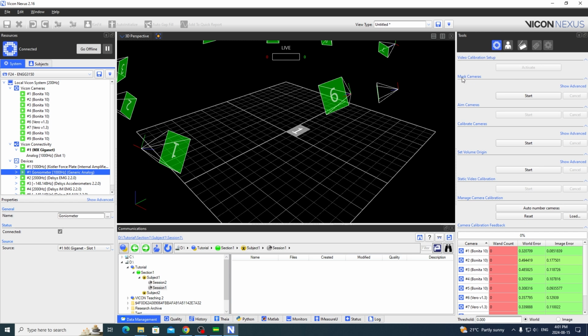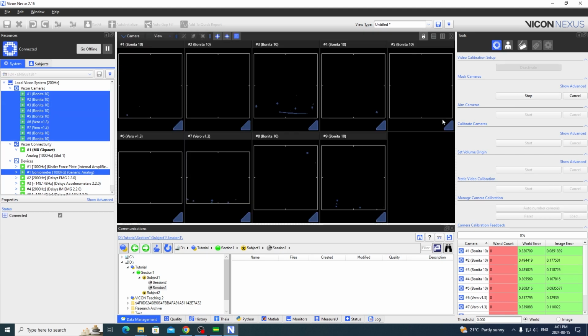And then here, this is the mask cameras. We click on Start, and we will get a preview from every camera. So this is what every camera is seeing. All 9 cameras, this is what they're seeing. And then what is in blue are the pixels that are being masked.